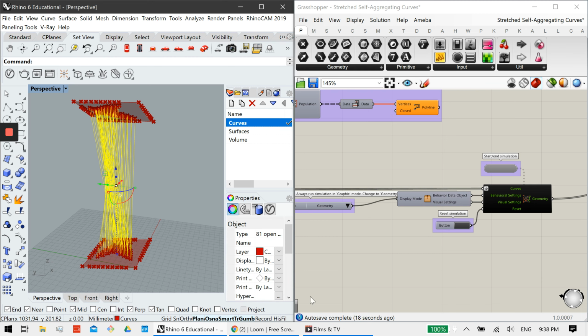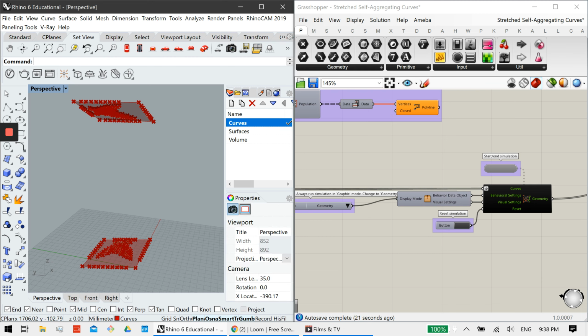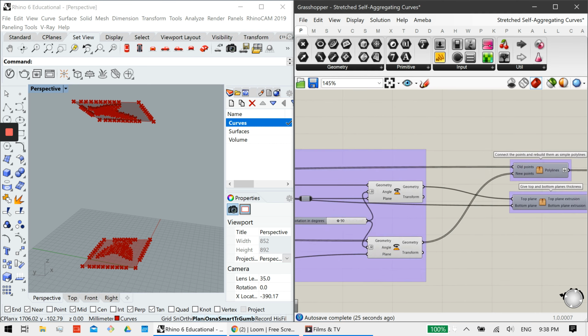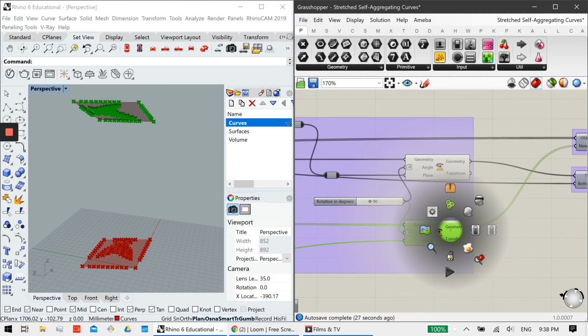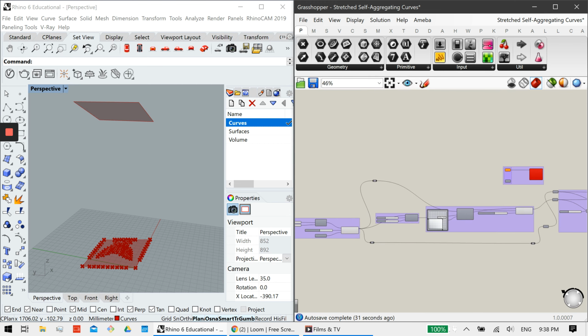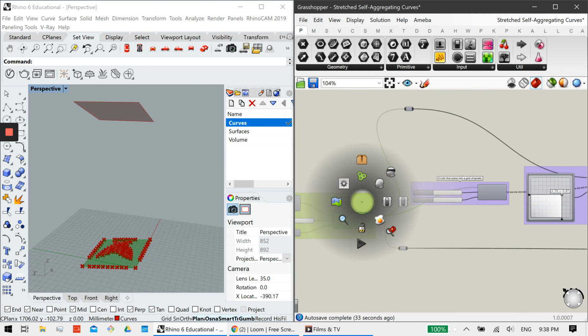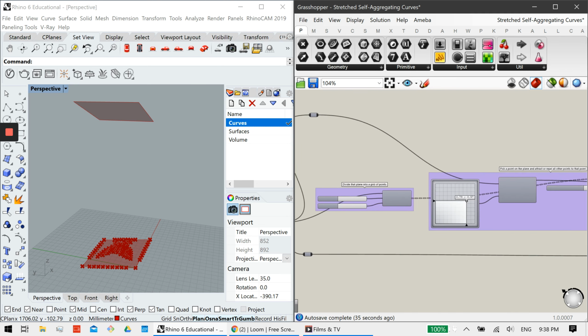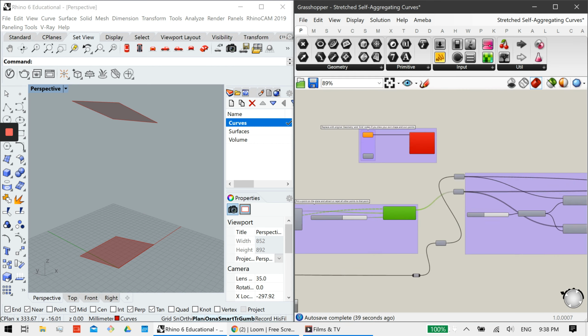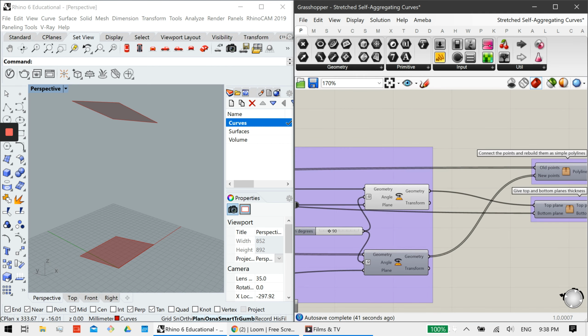I'm going to hide these curves. And I'm also going to turn off these points. And I'm going to turn off these. Oh, that's the plane. Just hover planes. Cool.